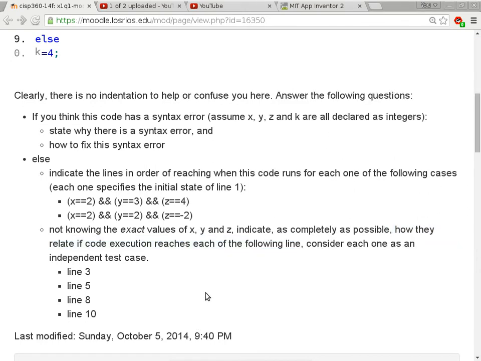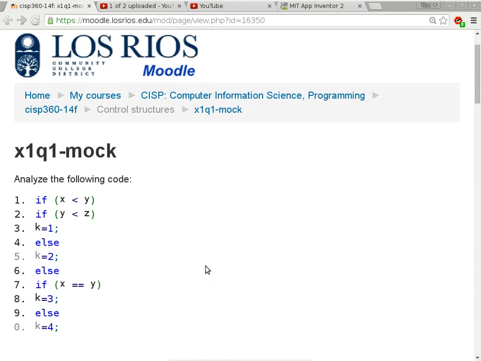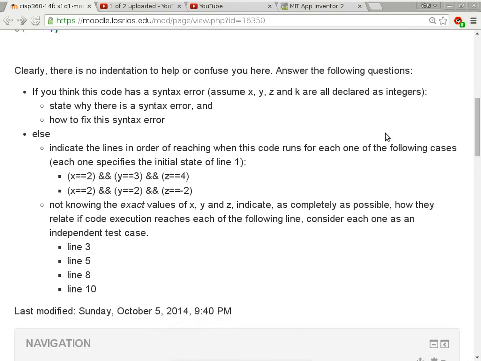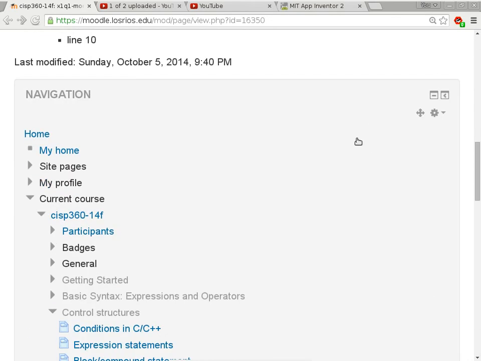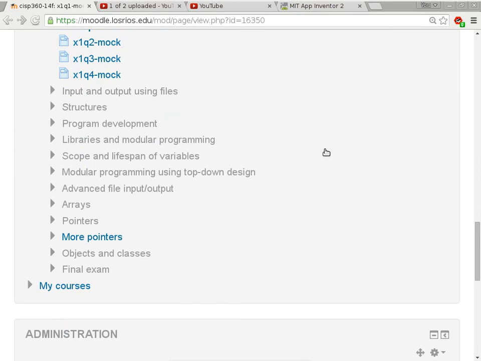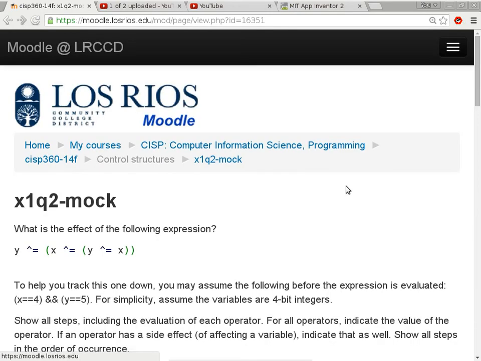Okay. So are there any other questions about question 1 of the mock test, mock exam? No questions about this one? Let's move on to the next. Sorry? Let's move on. Move on, yes, exactly. Let's move on to the second question.